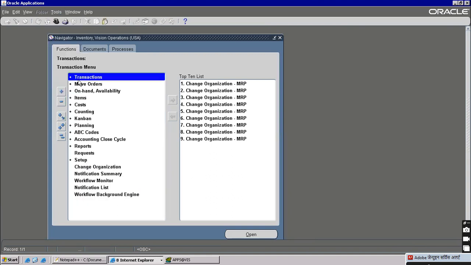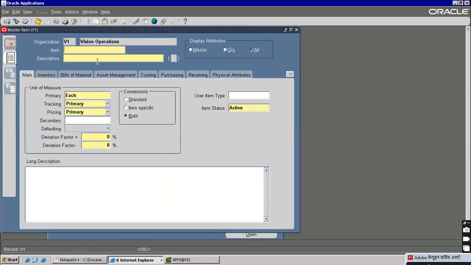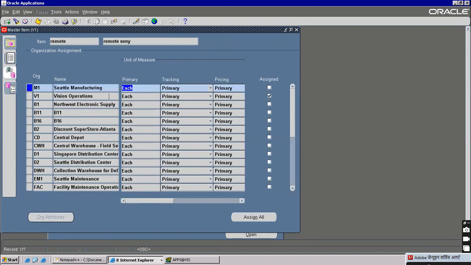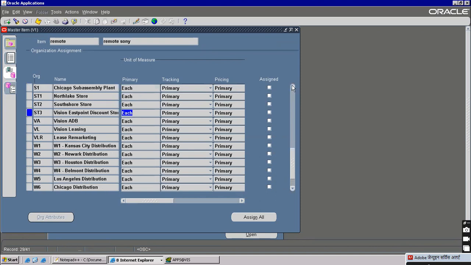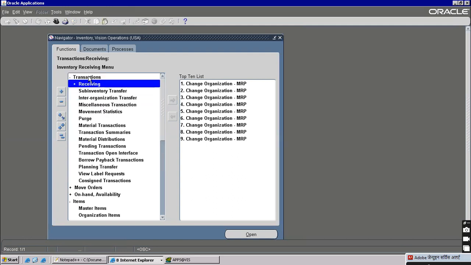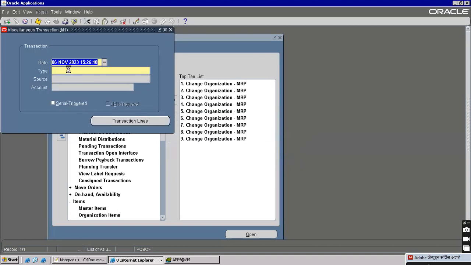So we can go to the item screen again, items, master items. We have to query this. There is an option here, which we could have continued at the time of creation only. Organization assignment here. So we have some other warehouses. These are all inventory organizations, your company warehouses. We have to select M1 here. If M1 is not appearing in this list, we can simply press like this, save. Okay. So this step we missed earlier. Now go to transactions again here, miscellaneous transaction. What we are doing is creating a quantity here. Miscellaneous receipt, transaction lines.